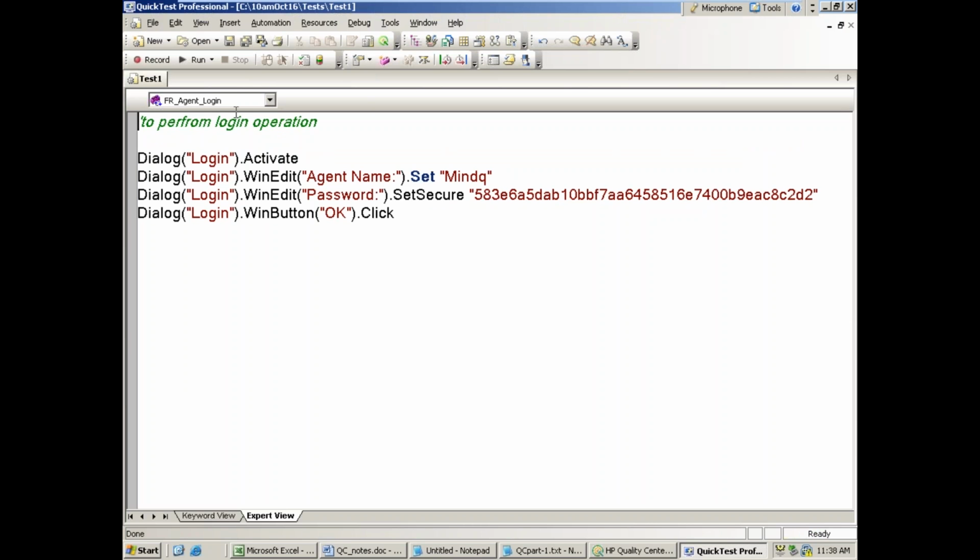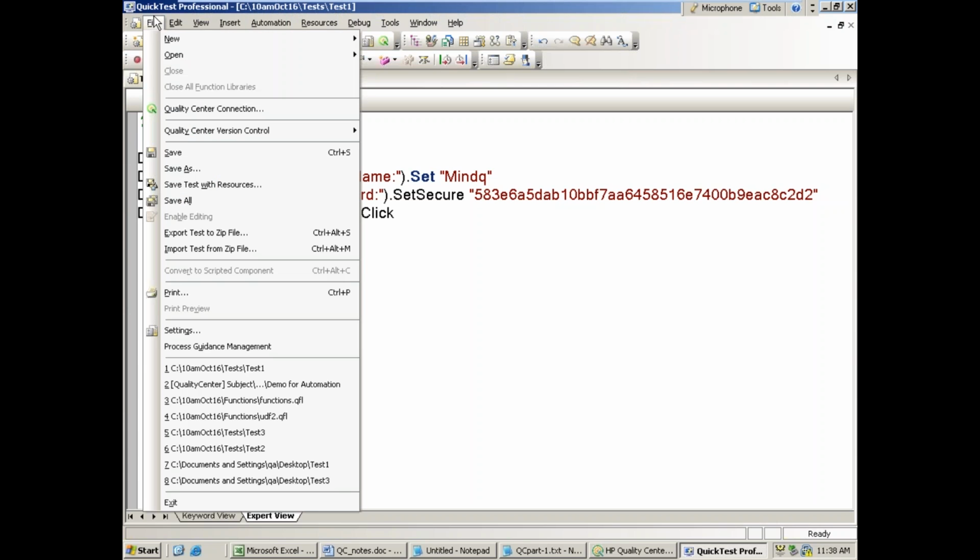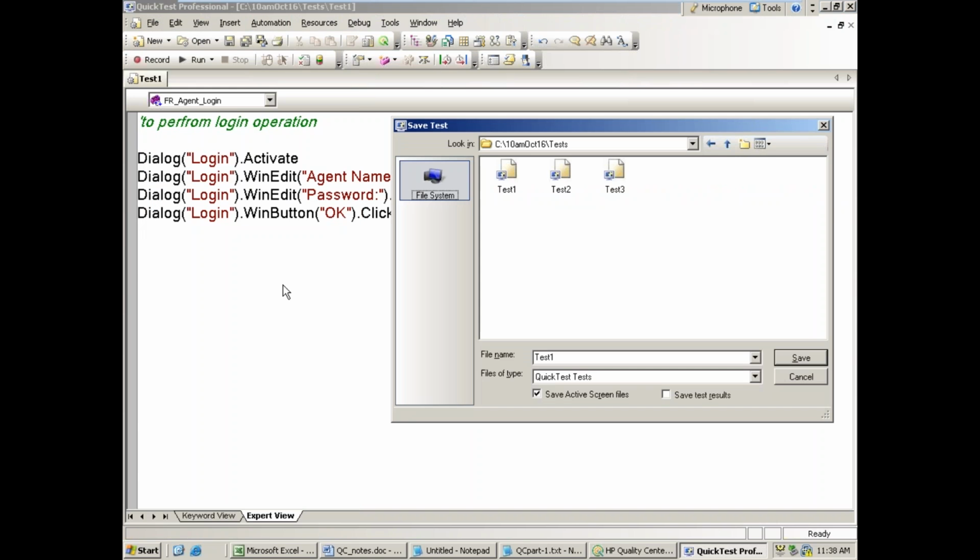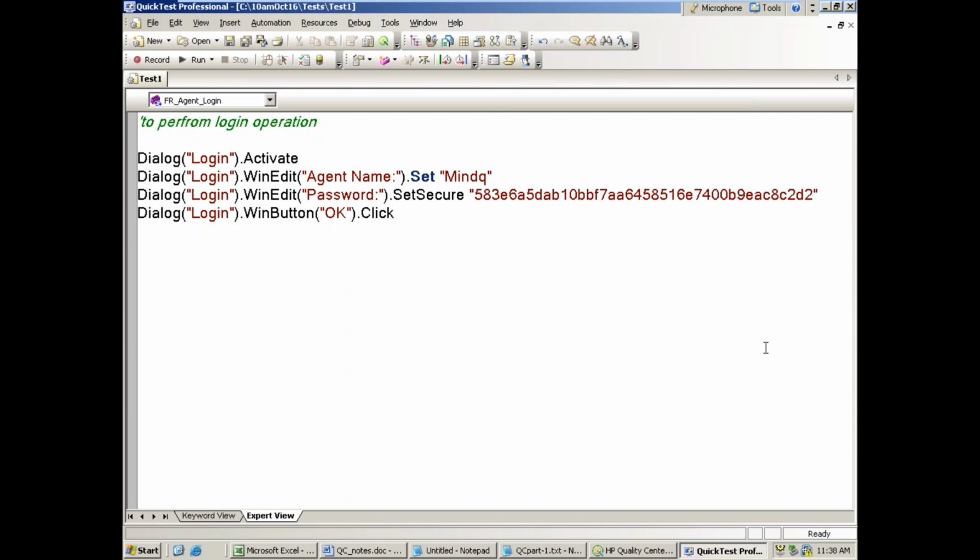The script is created, and see that it is already saved in my local system, C drive, 10 a.m. October 16, Test 1. Go to the File menu. If I go for Save As, what option am I getting here? Only the file system. But I want to save into my Quality Center, and no option is available.